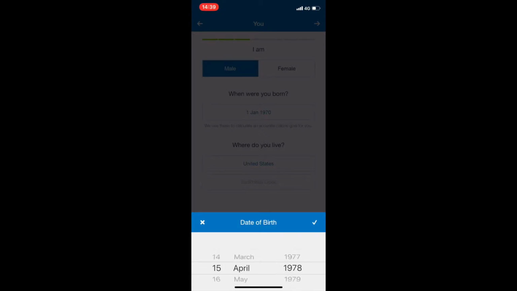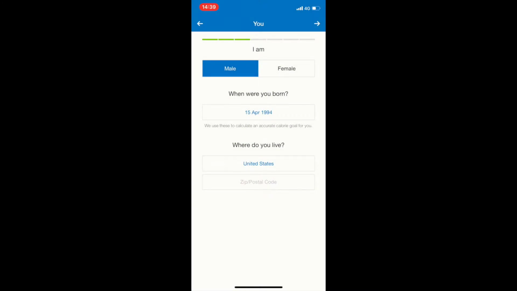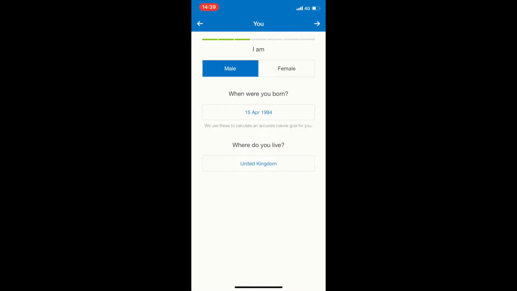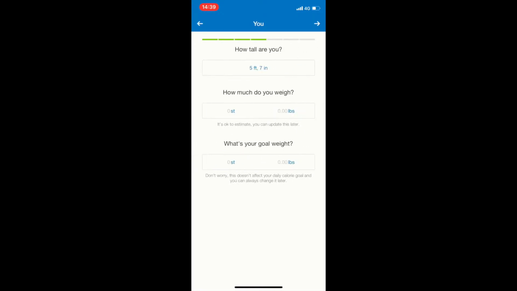Have a guess. What do you reckon? I'm going the wrong way. No, I'm going the right way. If I haven't told you my age already, I am 25. Fun fact. Where do you live? Change that, United Kingdom. All right, there we go. And then hit that arrow in the top right corner.